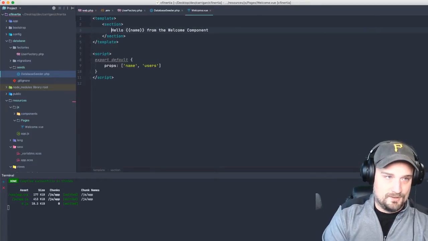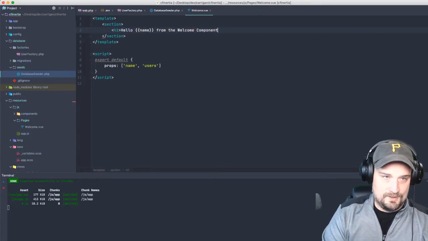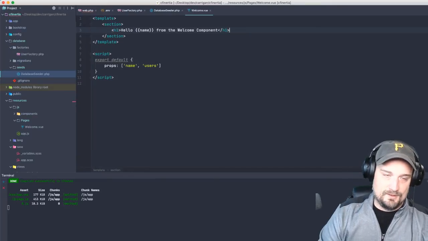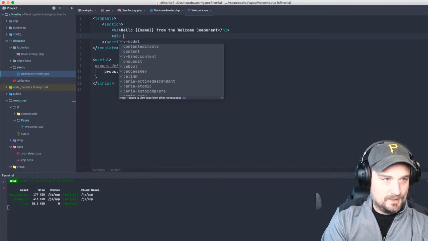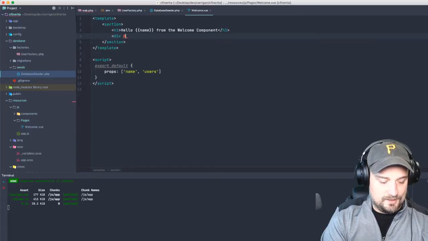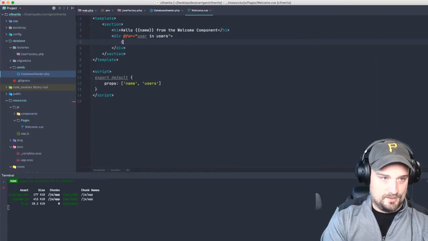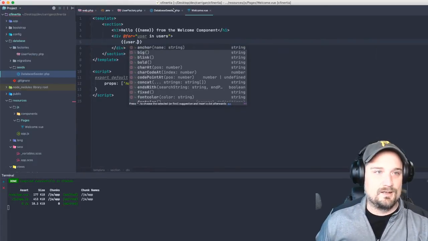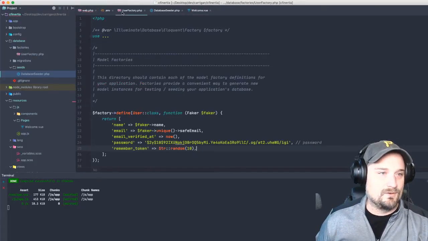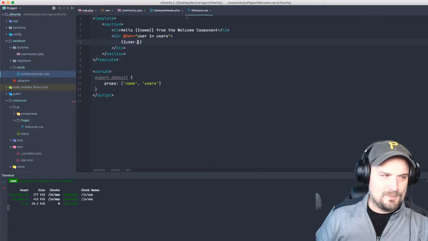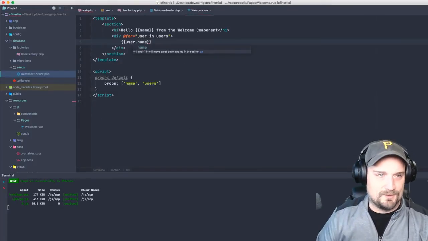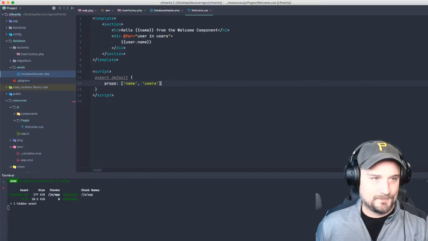So maybe we'll do that. And then we'll say, what is it? v-for equals user in users. And let's just do user dot, what is it? Is it full name or name? I always split that up. I always make a first name and a last name field. Okay.